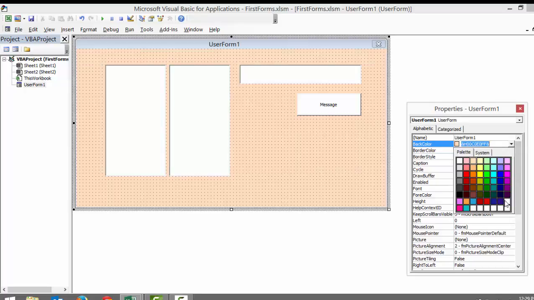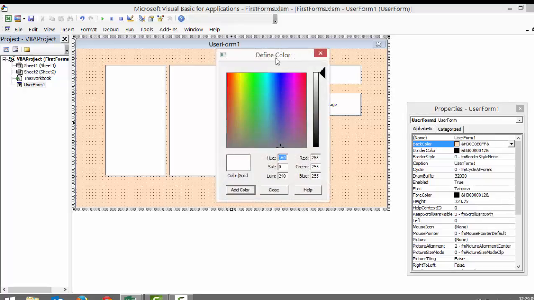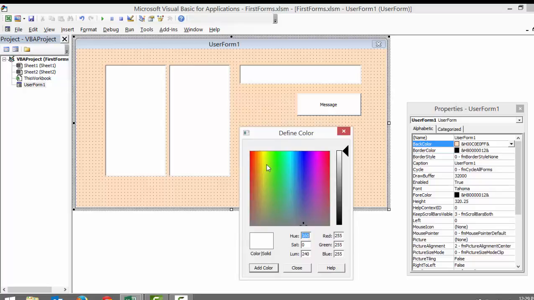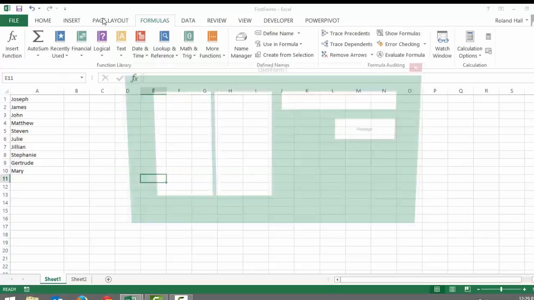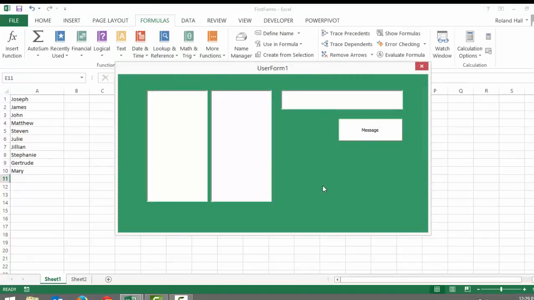So if I don't like something, see one of these white ones, if I right click on that, it comes up with the define color option. And now I can look for my color that I would like, and I'm going to go for a weird aqua green kind of color, and I'm going to add that color, and now this is all that color. I can see what this looks like by running it. So I go up to run, or I press F5, and it pops up and I can see this nice color.